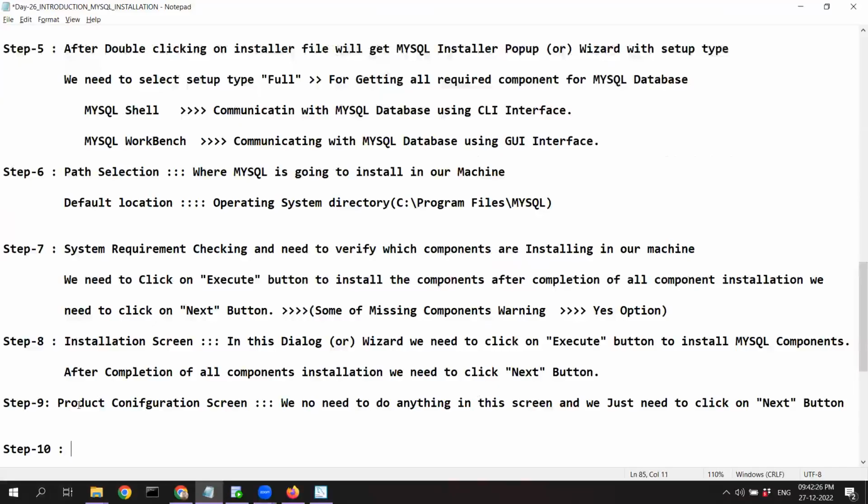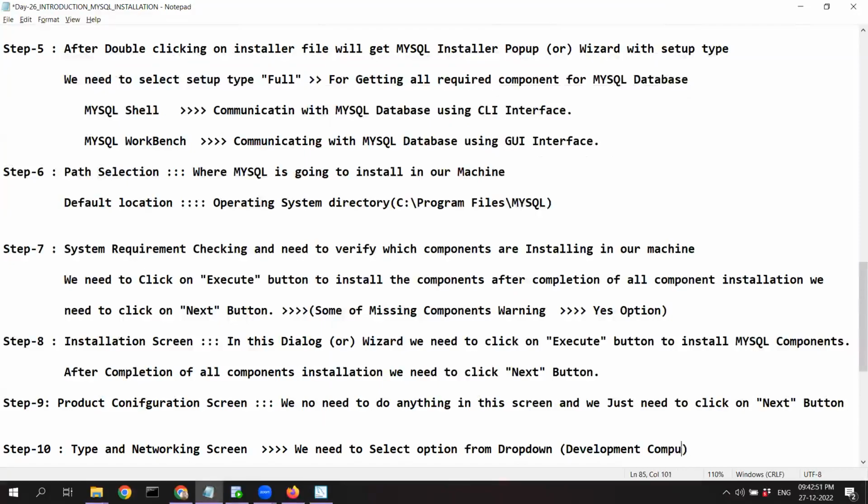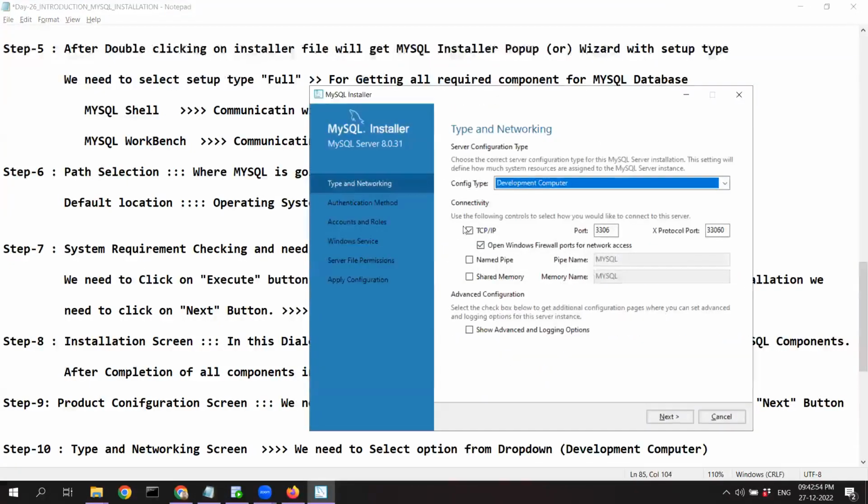Step 10. What is the screen, sir? Type and Networking screen. We need to select an option from the drop down as Development Machine. It is a development computer, sir. That is the first thing, and you no need to change anything, sir.